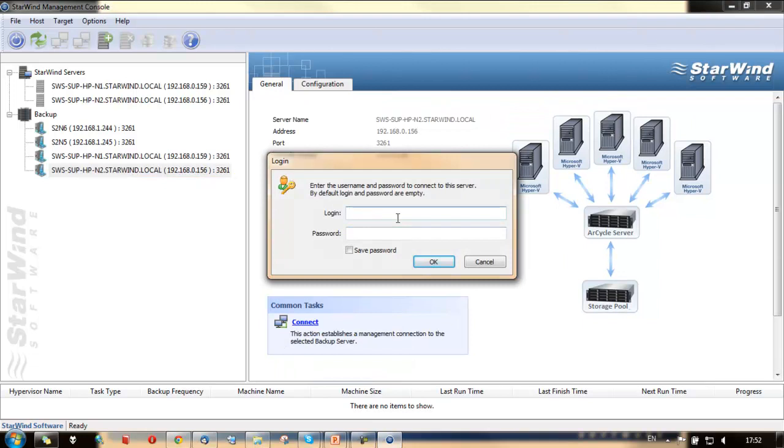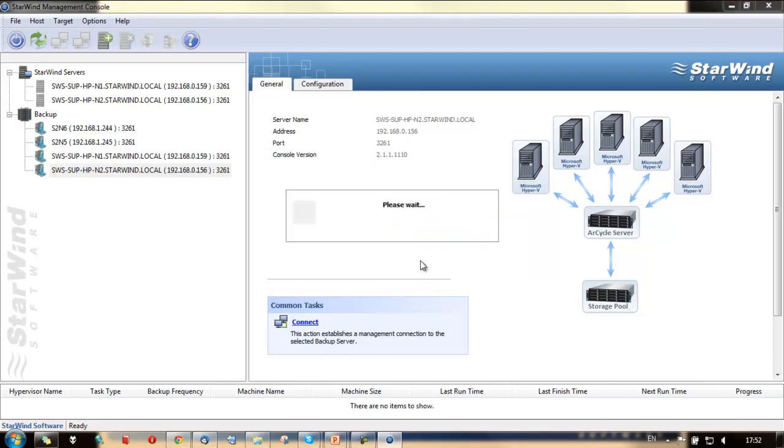By the way, the default credentials for backup are blank, so just leave it like this and click OK. After a double click on the host where the backup plugin is installed, we wait a few seconds to connect to it.